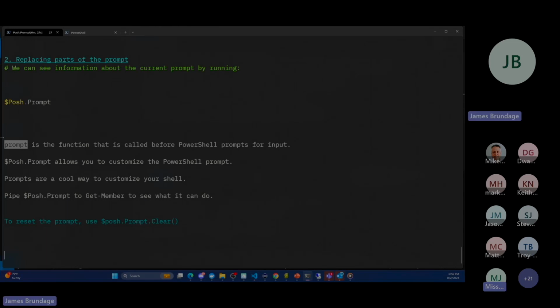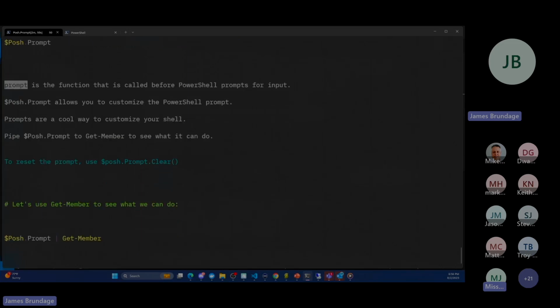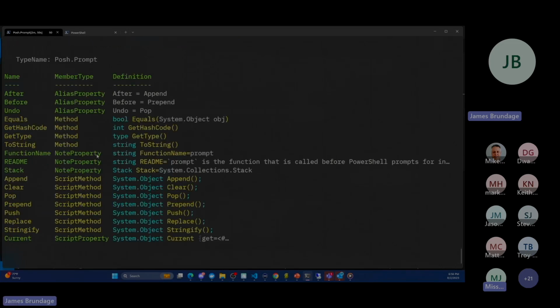So all I'm doing here is saying, show me the README, and I'm going to give you a little bit of extra helper text about what you can do to work with POSH prompt. Okay. So let's pipe it to get member to see what we can do. Yay, that colorization. So we have some alias properties. After is append, before is prepend, undo is pop. And then we got the built-in methods.